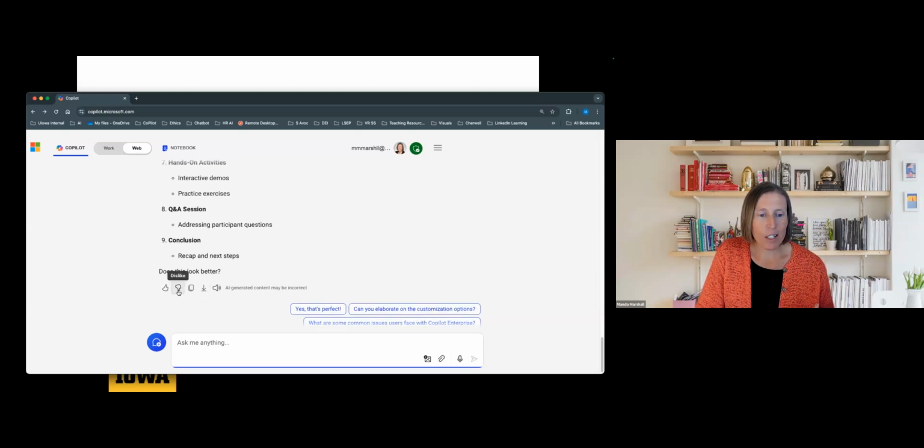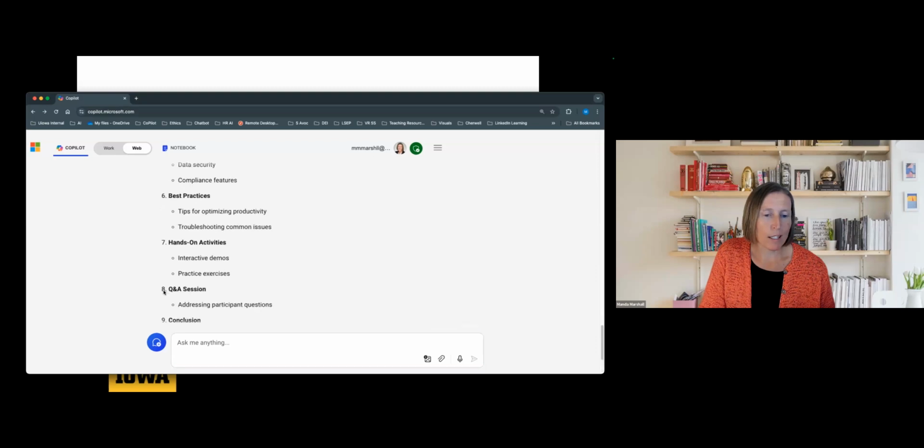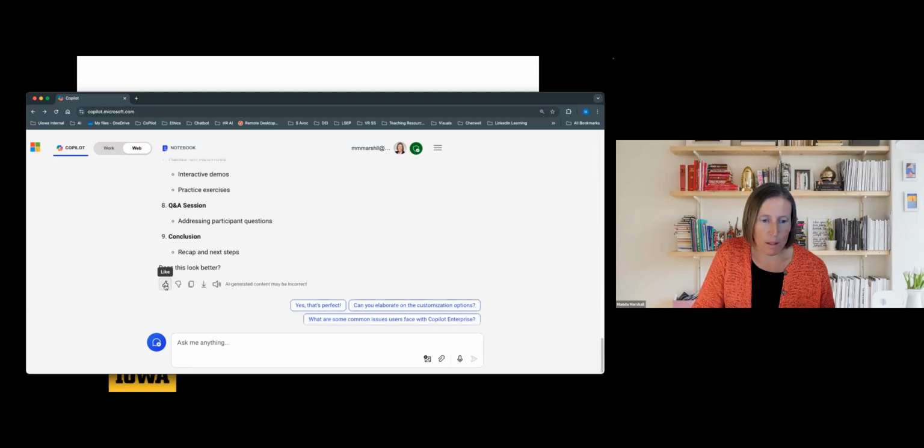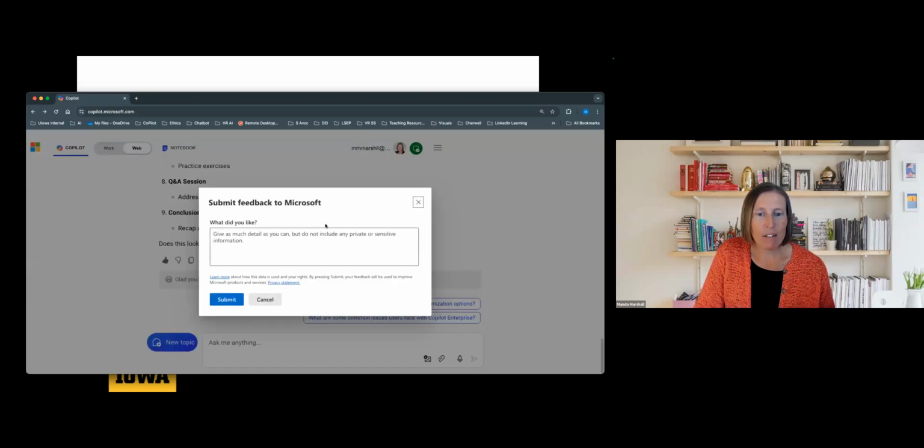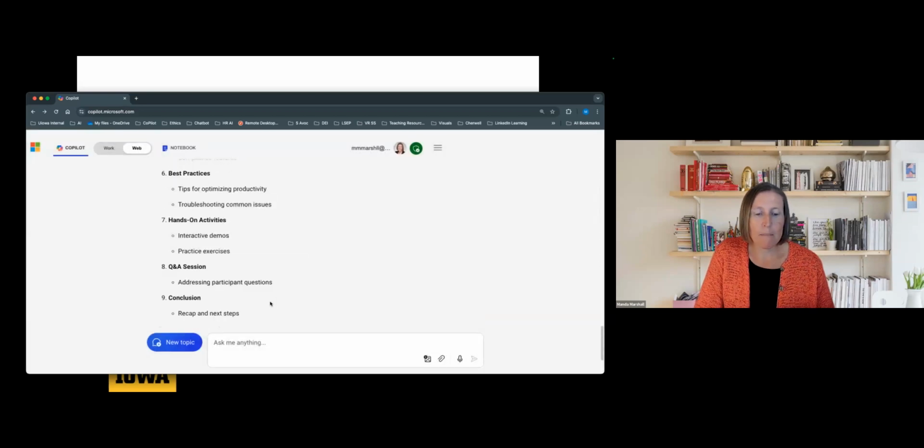I can click like or dislike. So let's say it generated a response that is spot on to what I wanted. These are going to help train that model. So if I click like, for example, whoops, it jumped on me there. Click liked. It gives you the opportunity to add more detail if you want to. You don't have to. If I click cancel, it will still let the model know that it performed correctly. There's just no additional details there.